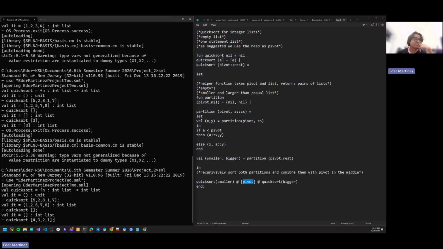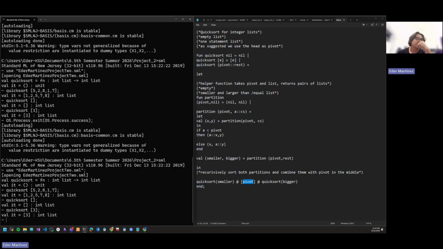An empty list will always be, well, it's empty, and a single element list is always sorted, right? So last time I went over time, I'm recording this again real quick. Okay, let's get started.